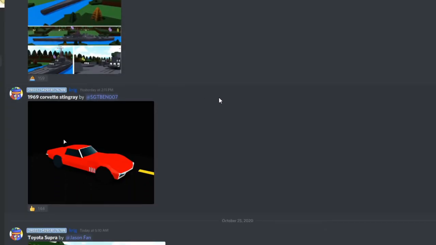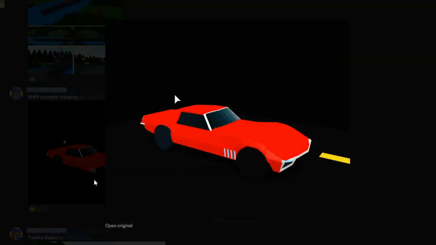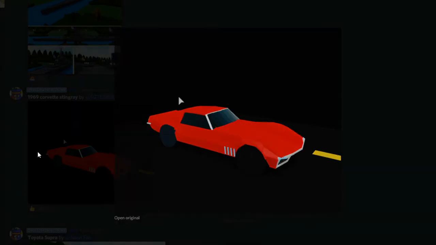We have the 1967, 1969 Corvette Stingray. I think it's a really cool build. I never seen it. I'm not gonna put an image up on screen because I'm lazy. Or I will. I'll put one up right here. See? Look happy. But it looks really cool.